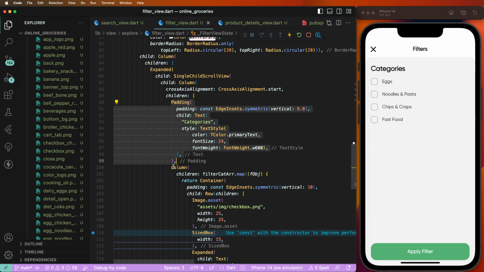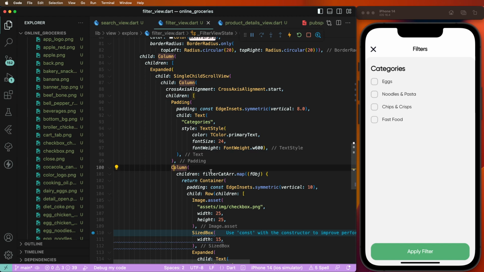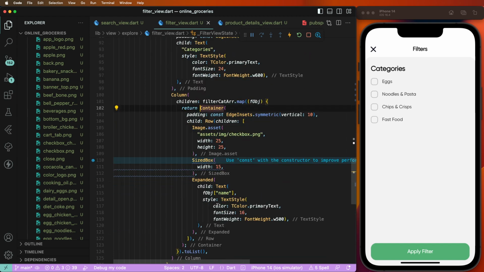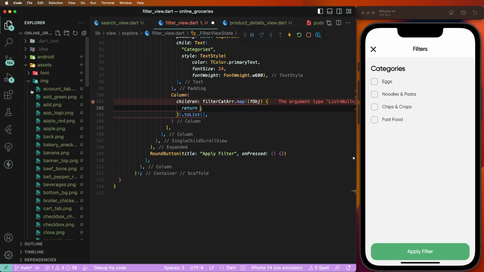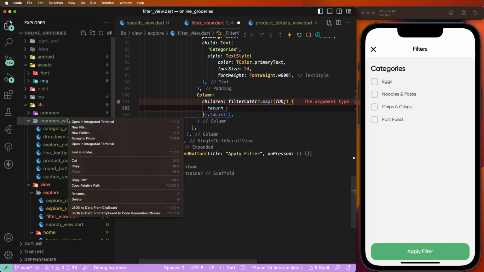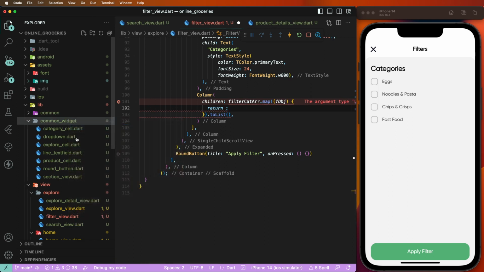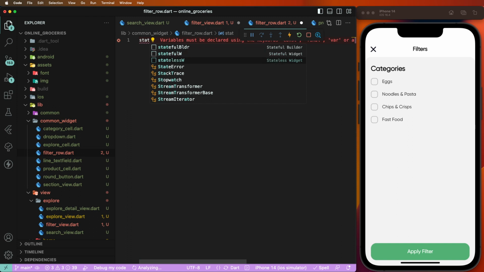Now need to copy this. Need to put into common row. Cut this here. Create the common widgets. Write down here the filter row. Create new file. And now need to create here the stateless widgets. We need to create here.